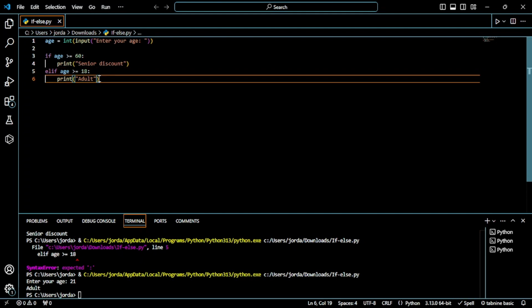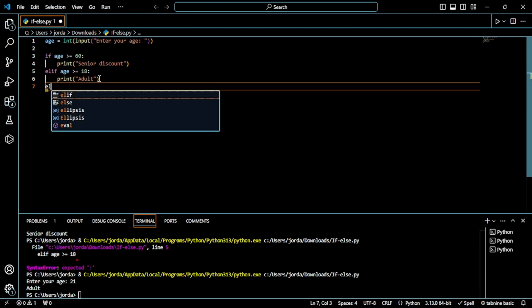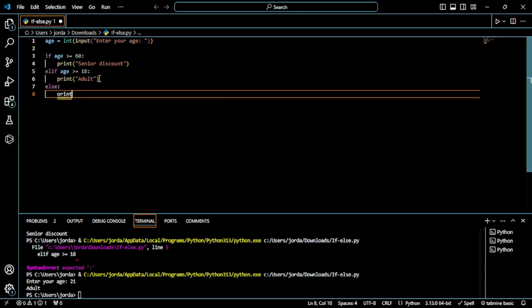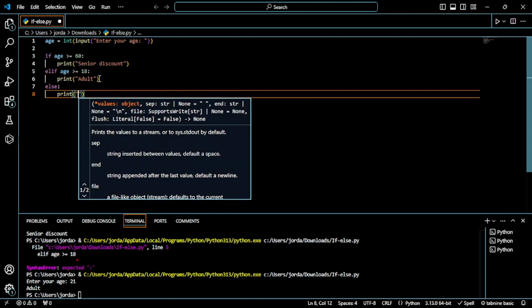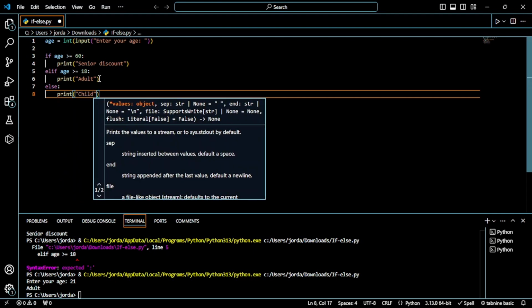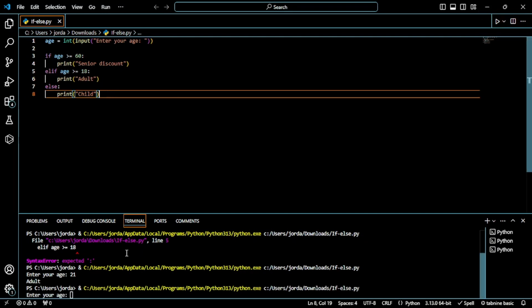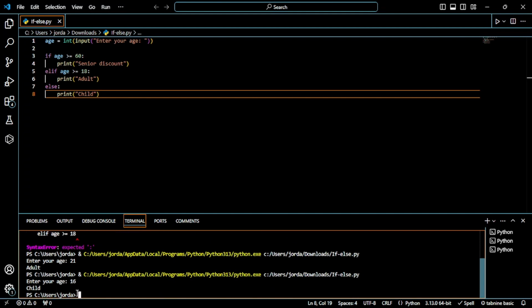And if you add an else in here, we'll do else, print child. And we can say this because if you're above 60, it means you're a senior. If you're above 18 though, you're an adult. So only the ages of 17 and below will ever hit this else line. So we can hit run here. We'll type in 16, and it says we're a child, and this shows an if, an else if, and an else statement working.